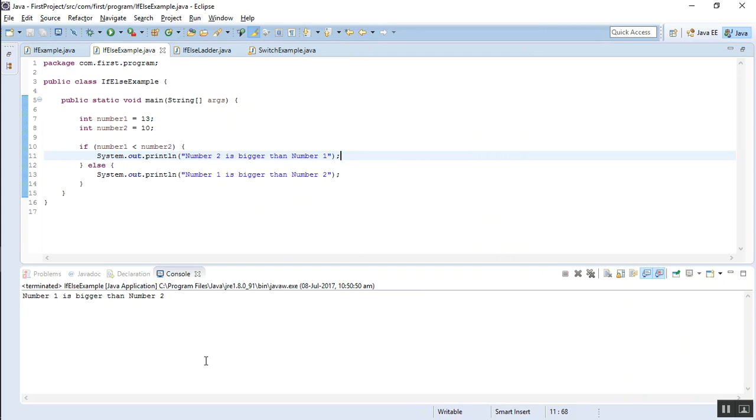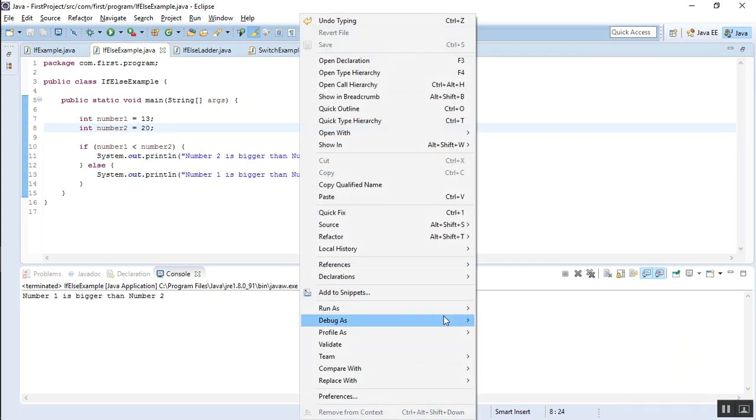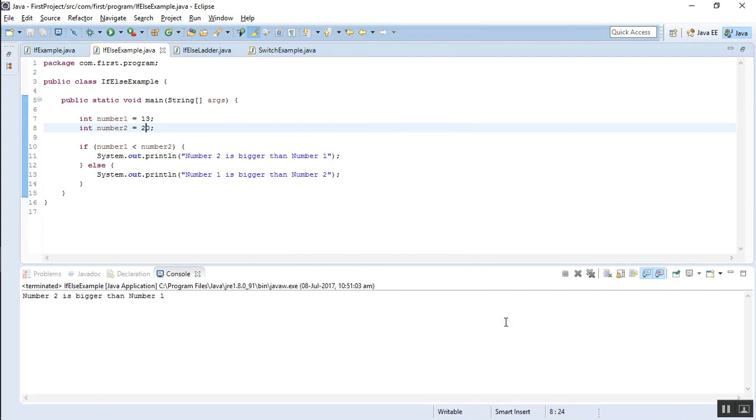Here we have the answer: number one is bigger than number two, right? In the same way, if we change the value to 20 and run, then we have the output: number two is bigger than number one. Why? Because this boolean expression evaluated true or false, and based on that, the corresponding block of code is going to execute. That's why it is called a control structure: which block of code control goes to is decided based on this if condition.